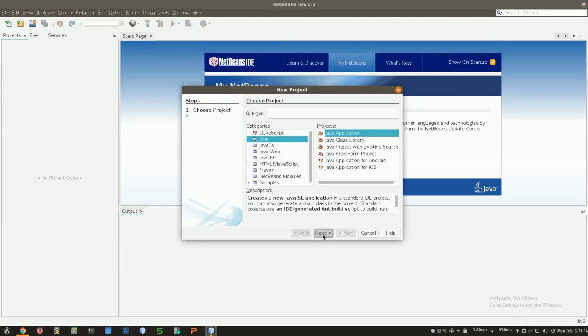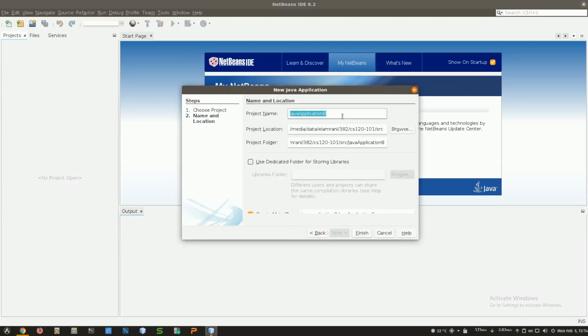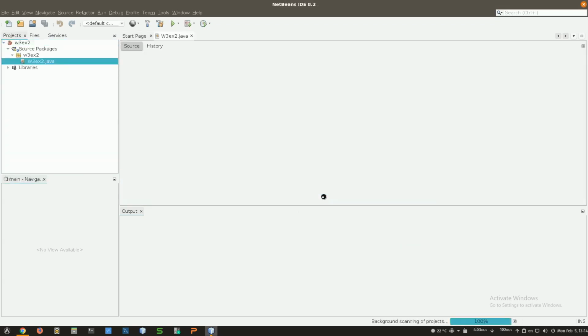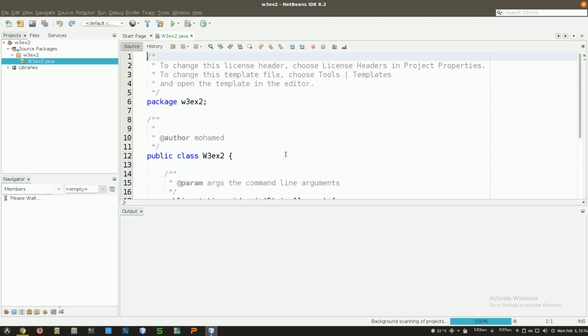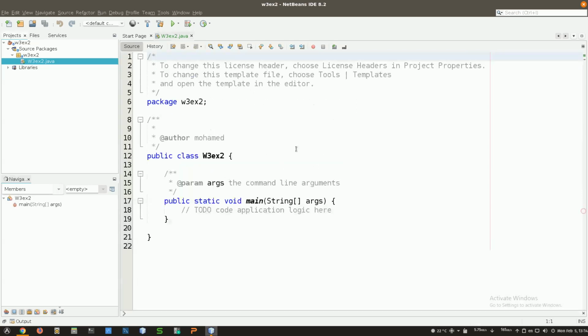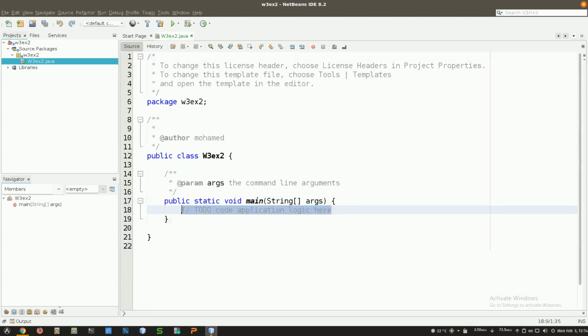So now I'm going to create a new application. I'm going to name it Week 3 Exercise 2 and finish. Every time you're working on an exercise, create a project for it. Every exercise is going to be in a separate project.